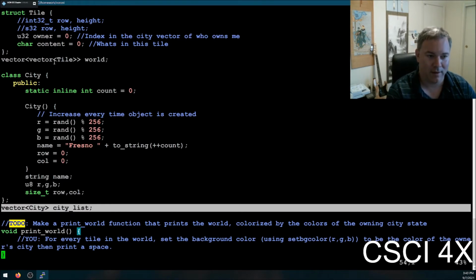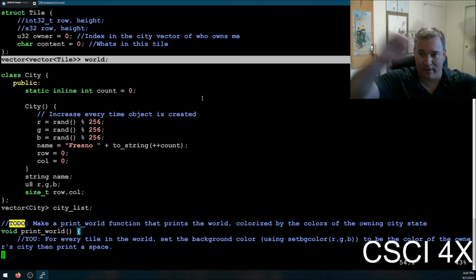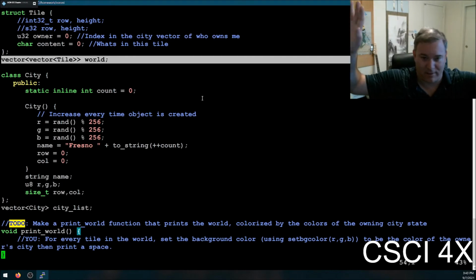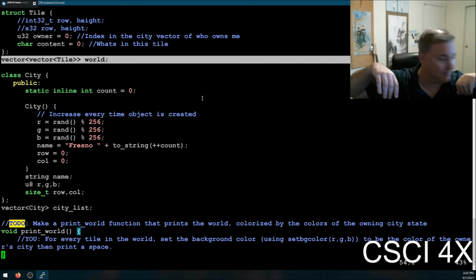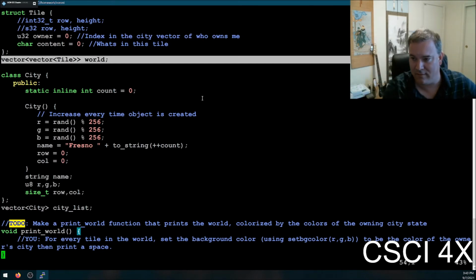So for every tile in the world, it's a big 2D array, like a big 60 by 30 array, something like that. It's not that big. Is it a vector? It is, yeah, it's a 2D vector. I just use a 2D array. Same thing, so you access it the same way as a 2D array.